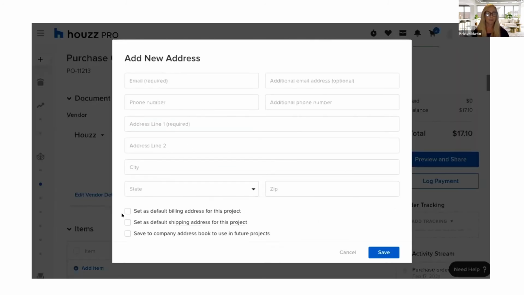And then at the bottom left, we have three cool things. So I could set this as my default billing address or the shipping address for this project. Or you could click that bottom left box to save as a company address that's going to be used on future projects. So if you have a warehouse, an office, a home, whatever that you're going to commonly be using as a shipping address, you can go ahead and add that in and make that selection so it's always there every time that you go to create a purchase order.